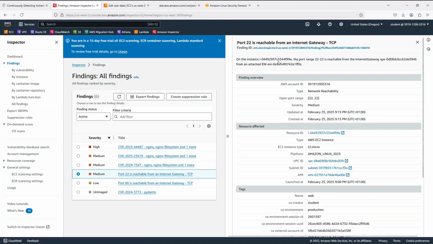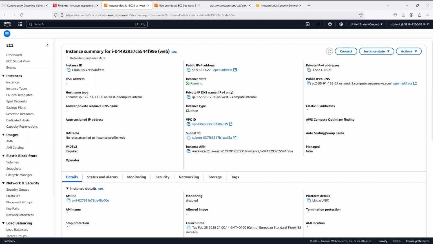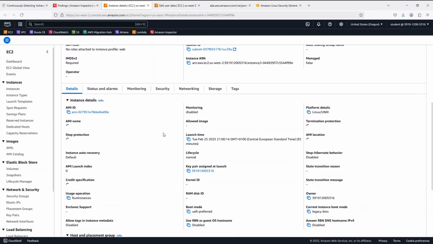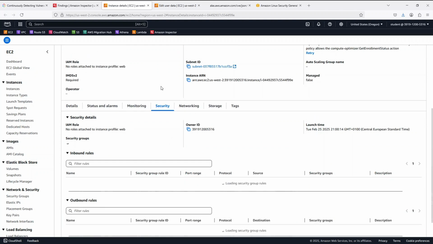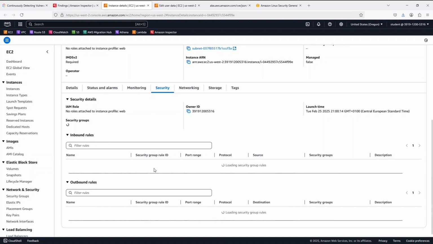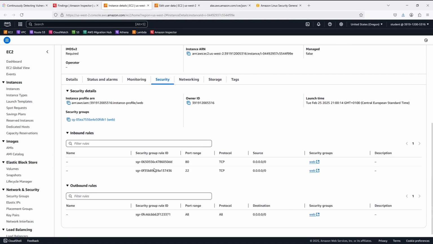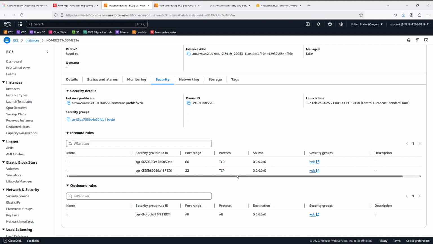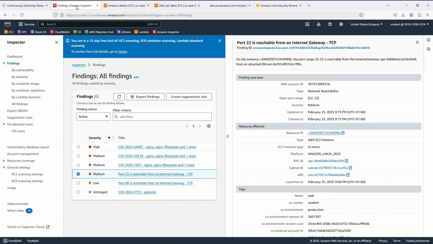So let's see if we go to this resource ID. And here, security. So we see here both in outbound rules, port 80 and 22. And now let's proceed to remediate the Lambda function finding.